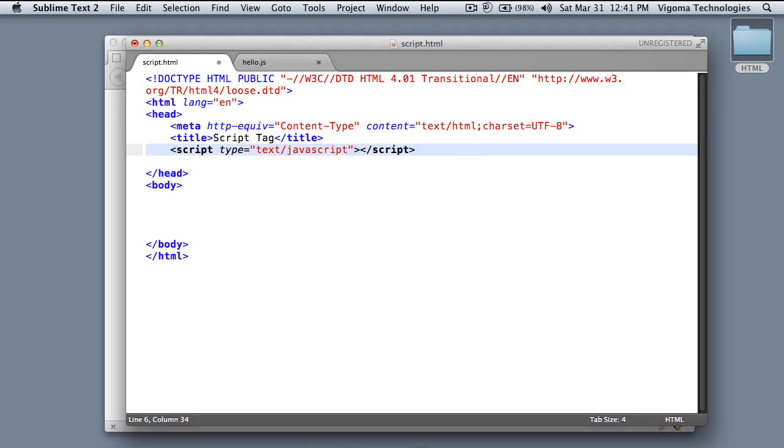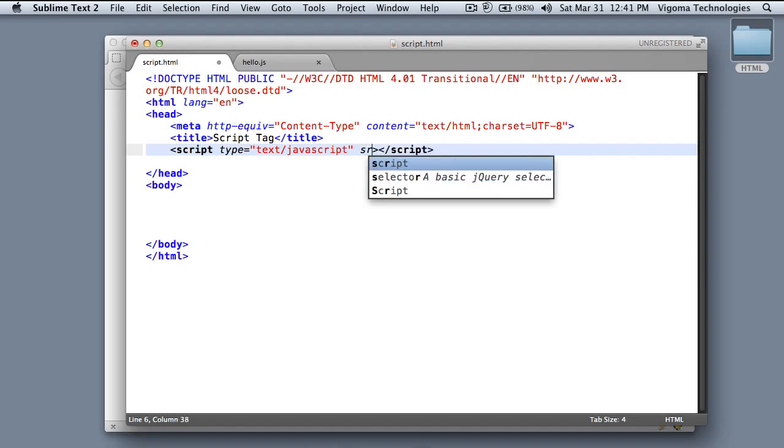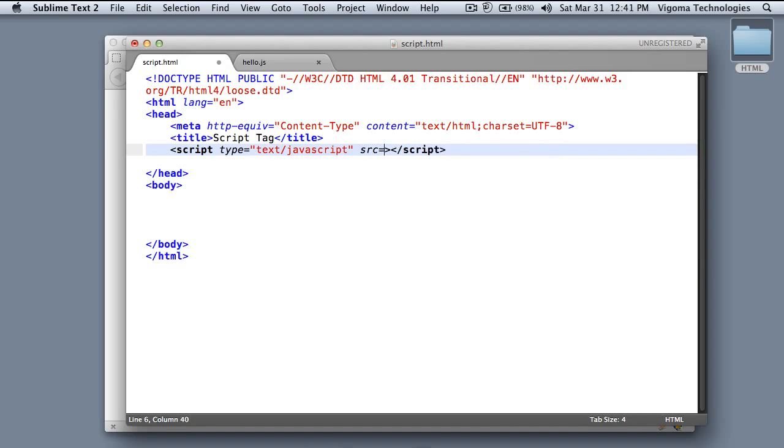Now the attribute used for the script tag when an external script is being imported is the src attribute. Now the src attribute is assigned a value containing the URL of the script being imported. So these are the two ways the script tag can be used. So let me show an example. I'll create a simple script to print hello world on the web page using JavaScript.